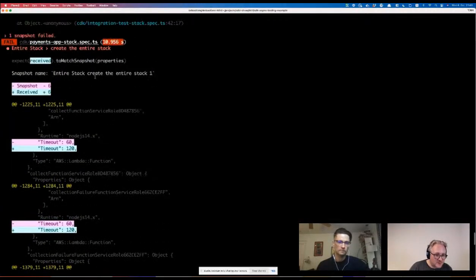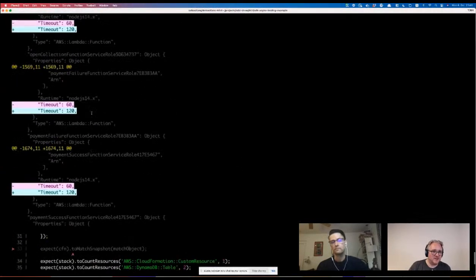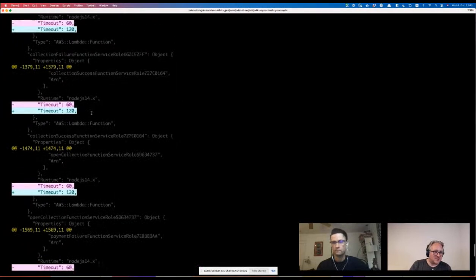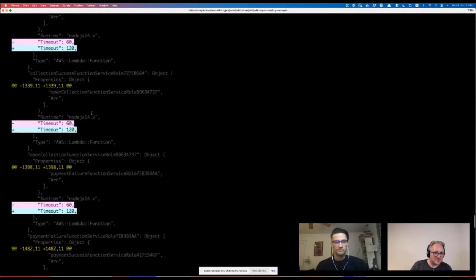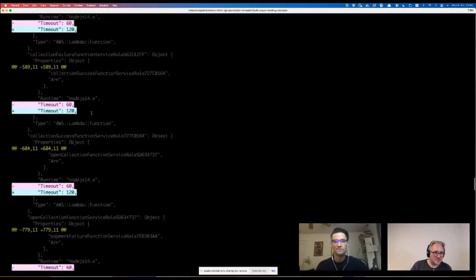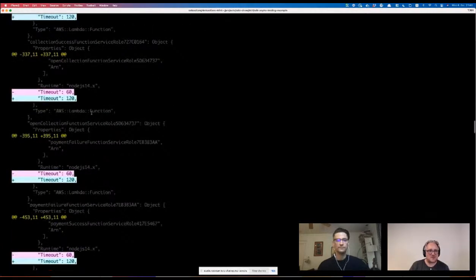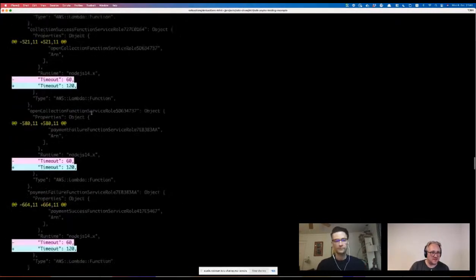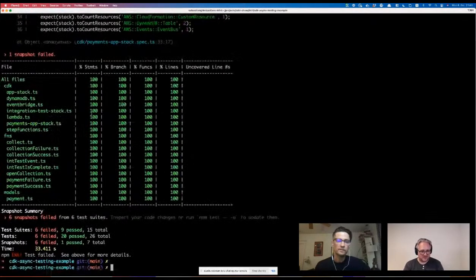And yeah, sure enough, we see 2-minute timeouts. But that's also a good demonstration of the pain of integration tests, right? You changed one attribute, and then you have a bunch of changes, and sometimes it's really hard to find the cause of why it's actually changed. But yeah, updating is pretty straightforward.